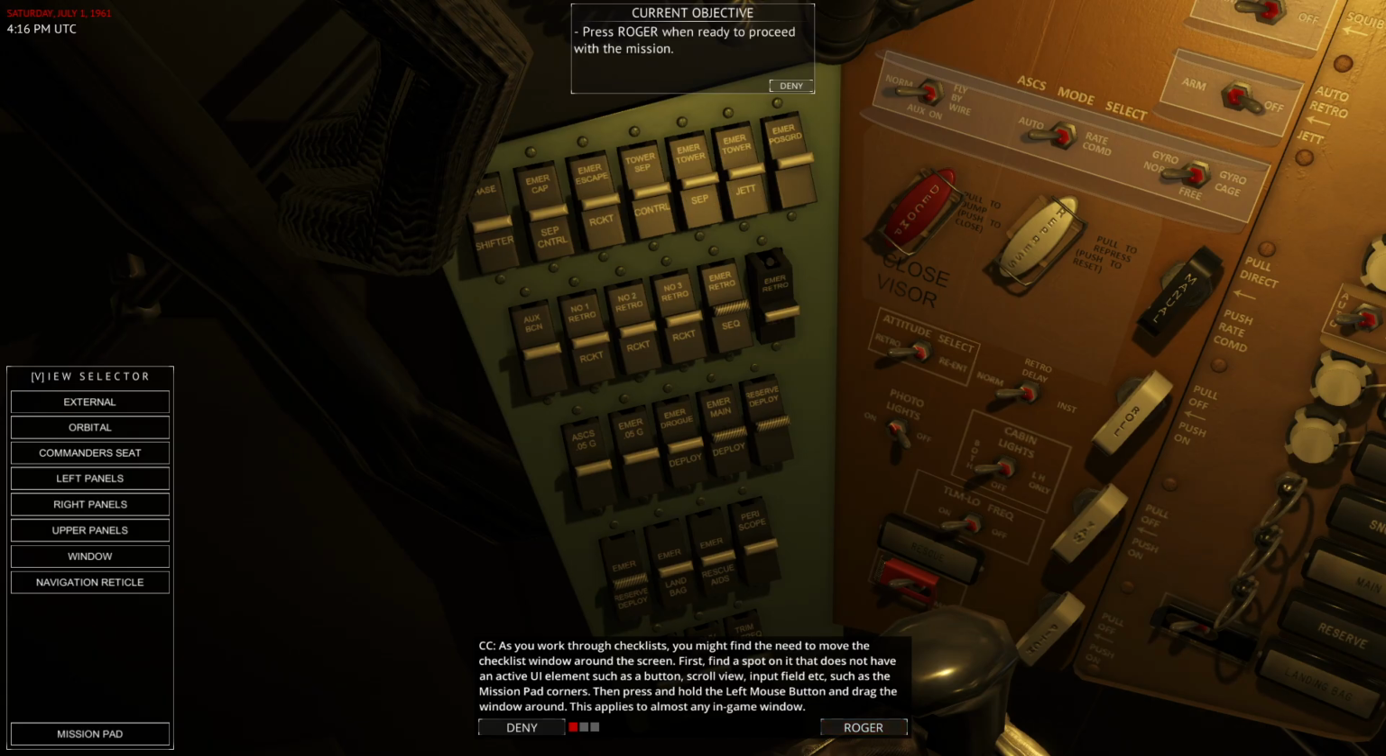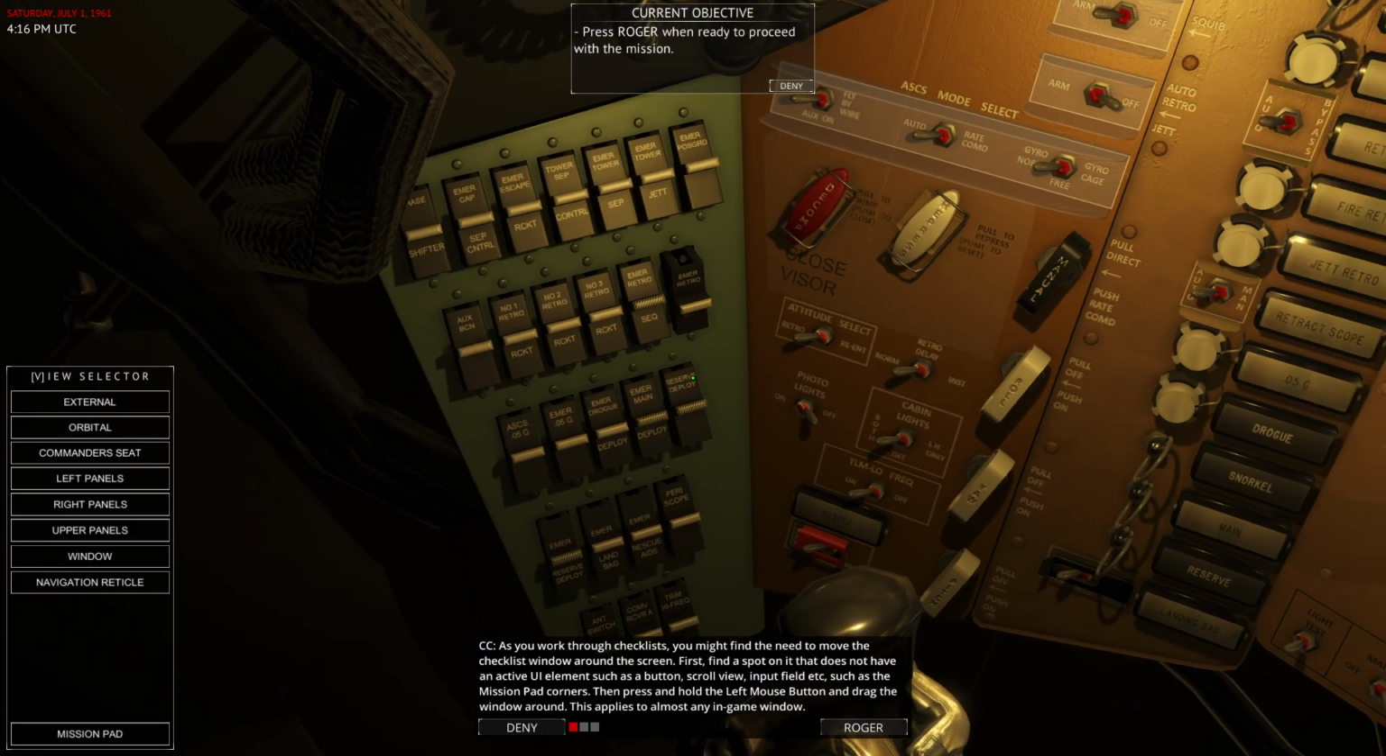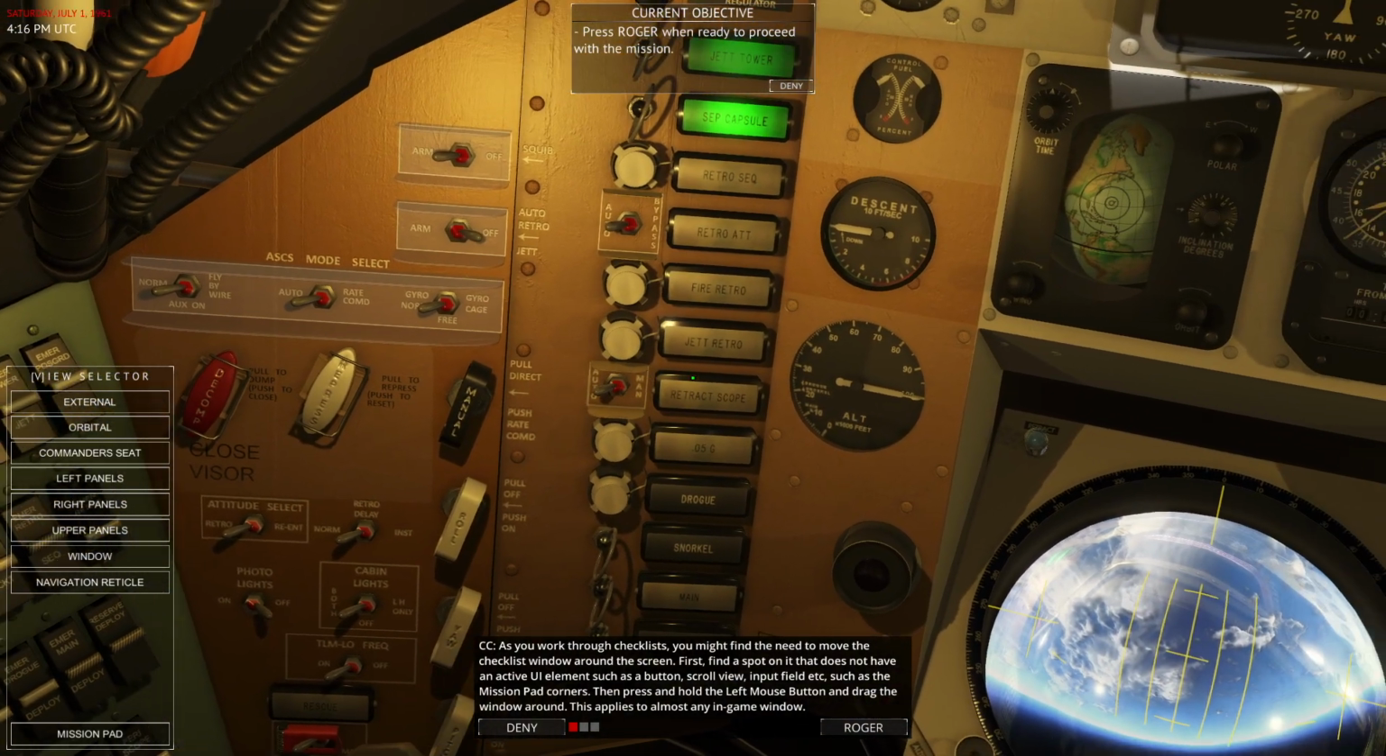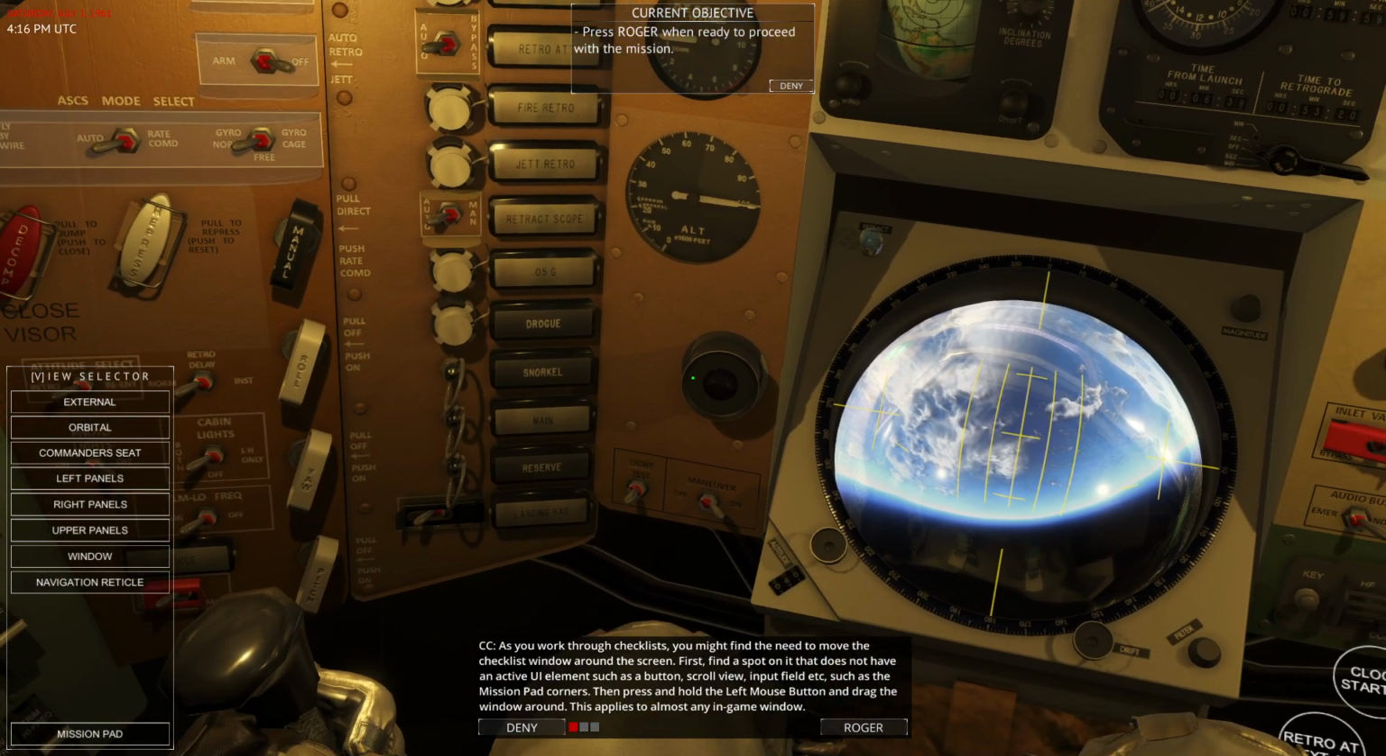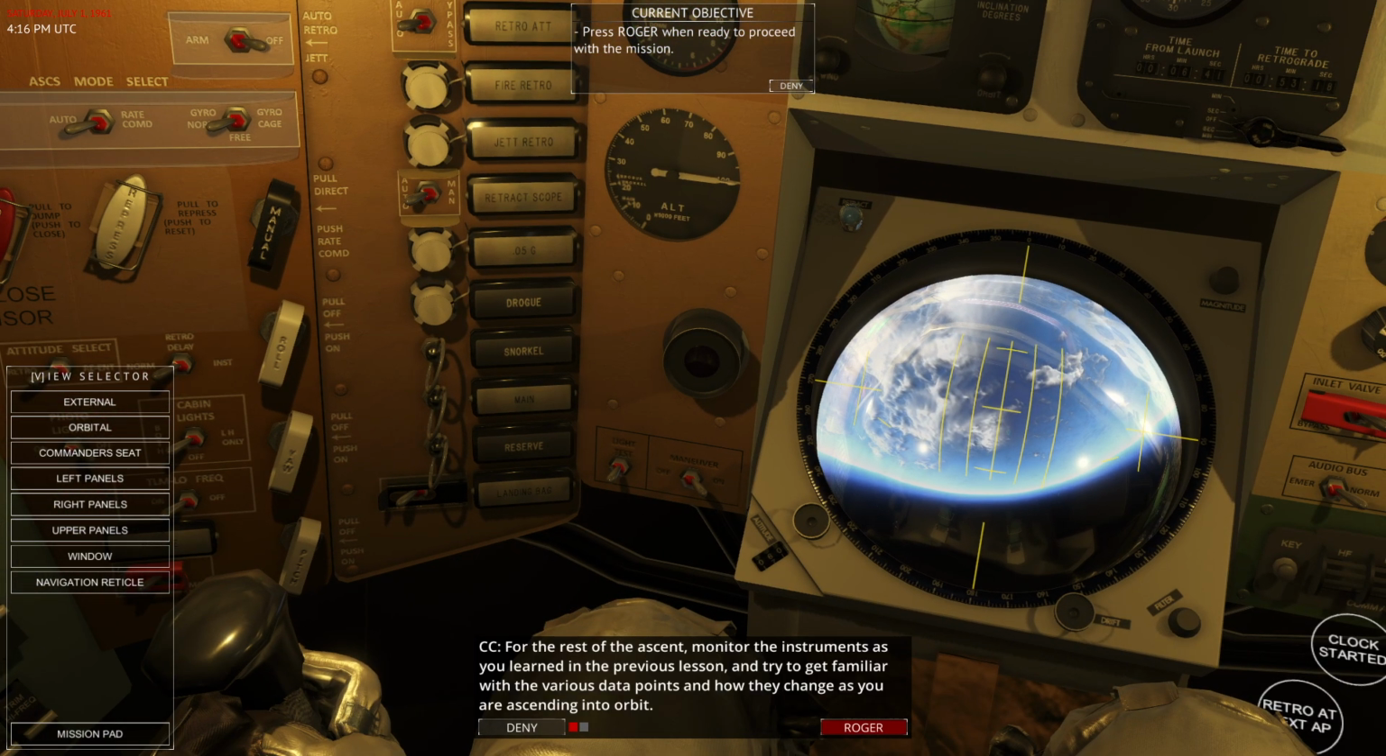As you work through checklists, you might find a need to move. First, find a spot that does not have the AI, such as button scroll view. Press and hold the left mountain. Okay, for the rest of the Ascent, monitor the instruments as you've learned.